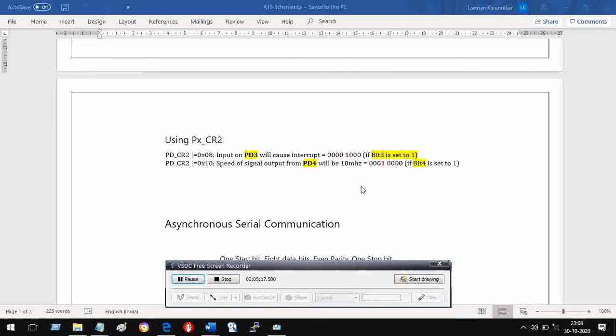So to get an interrupt, I have to handle register CR2 associated with the appropriate port. In this case, it is port D, and set that bit of the appropriate pin. Here it is PD3. So if PD3 is set to 1, then I will get an interrupt whenever the logic level at PD3 changes in an appropriate way, in a specified way. So this is one aspect of CR2.